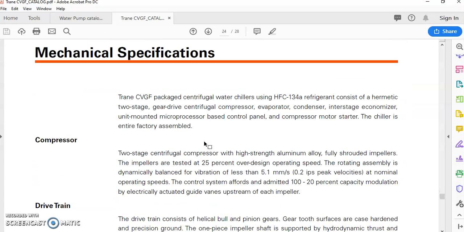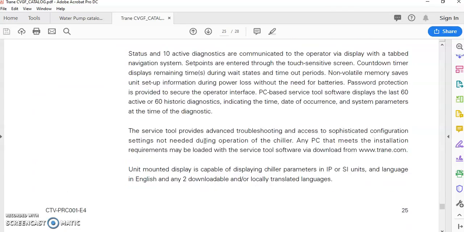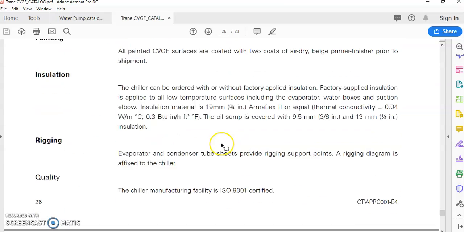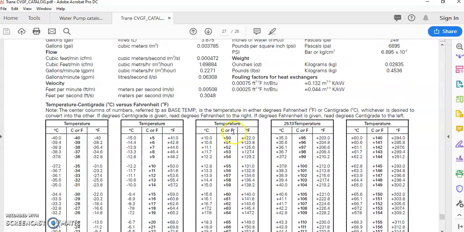The last part is the mechanical specification, compressor, lubrication. Line area multiplied by meter, feet per meter. They give you the converter, so you can refer here also. Feet to meter, multiply by 0.3. If you want inch to millimeter, multiply by 25.4. They also have cubic feet. You can refer from here. Very good converter.